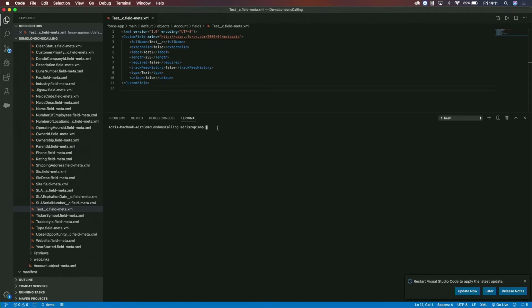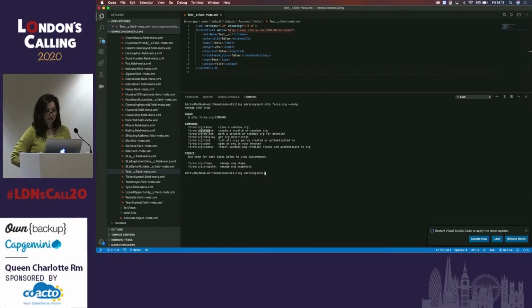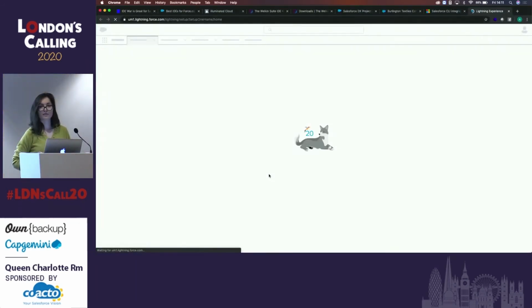These commands are not something that we must learn. We can just Google or write SFDX force, the namespace, org, and then if I can't remember anything else, I'm just going to write here --help. And here we're going to have all the answers and even sometimes examples or other commands. We can have the list of the org, we can have force org open. Let's see what this command is going to do. So SFDX force org open, and it's just going to open our org.